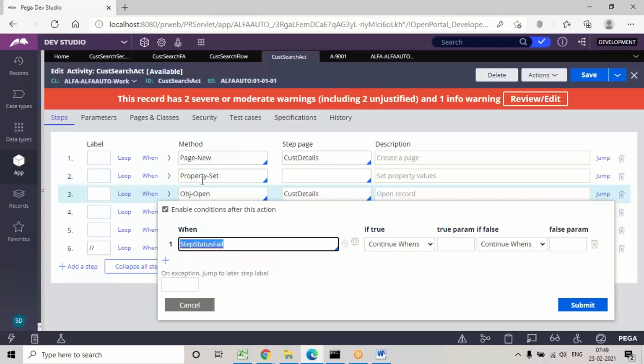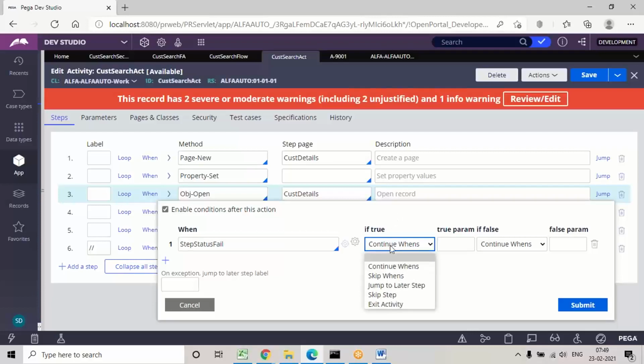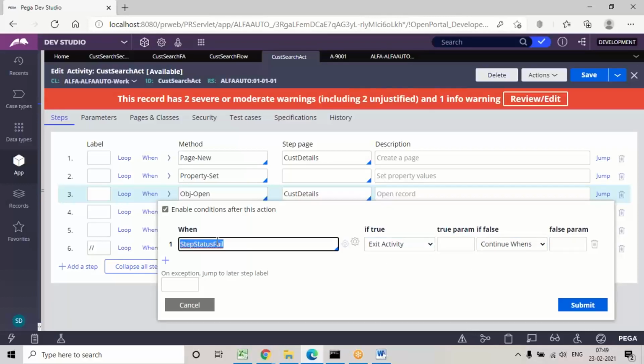means, if the record is not matching, then exit activity. So if the record is not matching, it should not execute the remaining steps after Obj-Open. And if false, continue. Because I have taken fail: fail means if the record is not matching then exit activity, and false means if the record is matching, continue executing the remaining steps in this activity rule. So apply the condition like this.